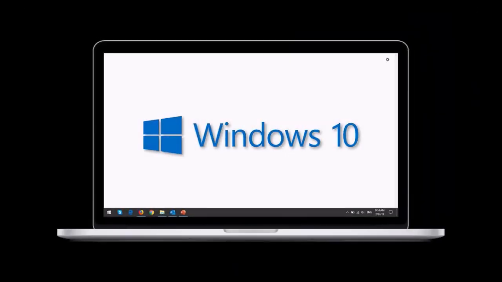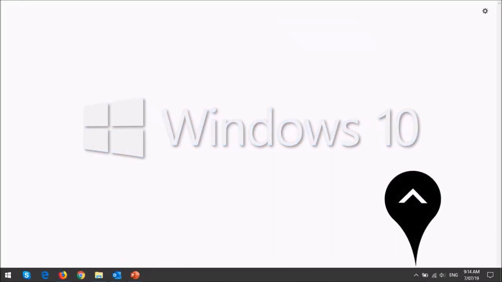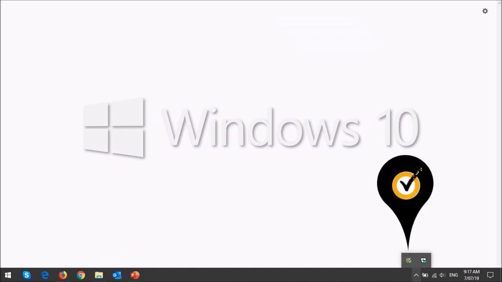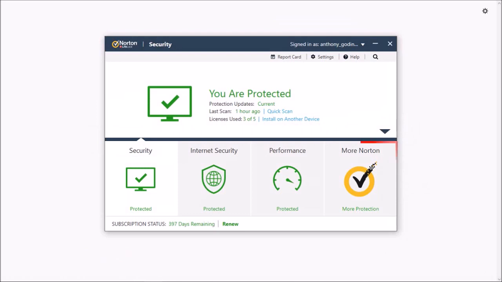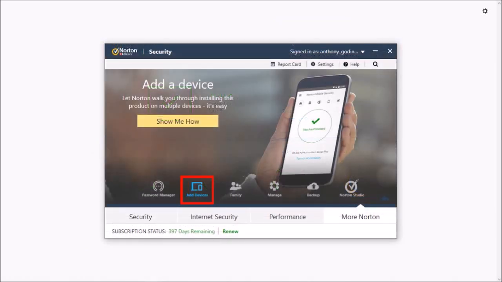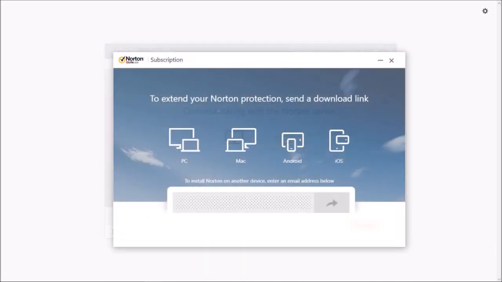I'm using Windows 10 here, so click on the system tray icon in the taskbar below, and then click on the Norton Security icon. You will see the dialog box pop up. Click on the More Norton section, and then choose Add Devices. It will start connecting to the Norton server and then bring you to the dialog box.